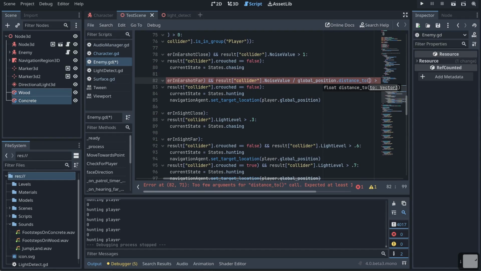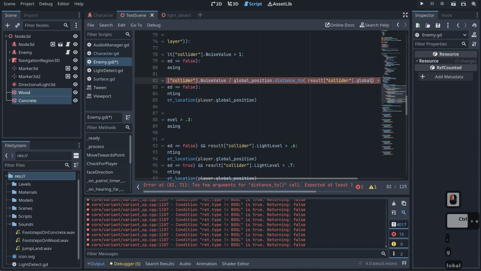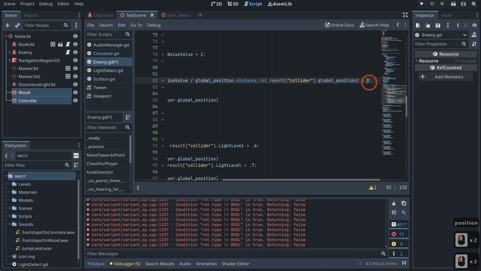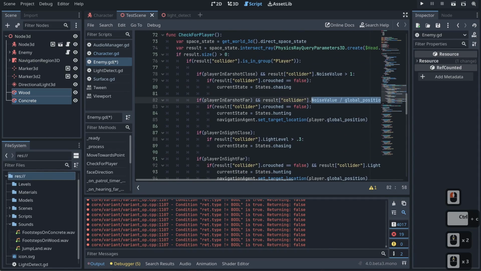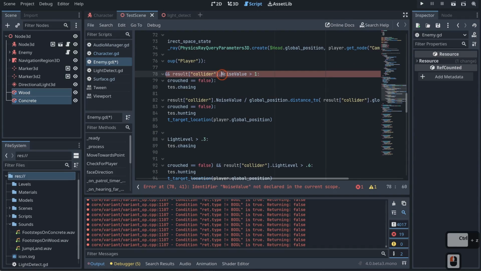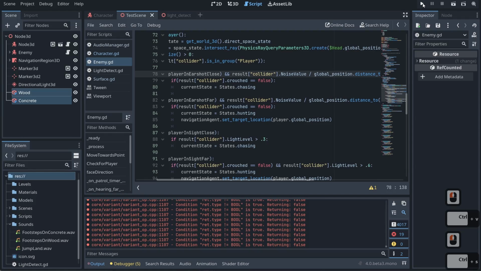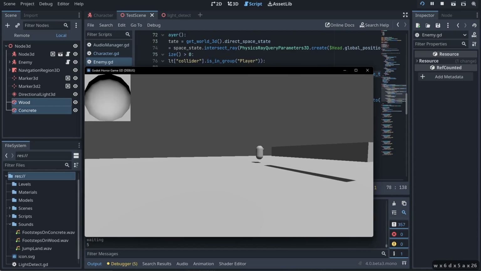So our result.collider right here dot global_position. And we can check if that's greater than a specific value. Now, this is going to be a 0 to 1 value, at least with any luck. It'll be a 0 to 1 value. And we'll just kind of grab this guy, copy it, and then come down to our noise value check right here. And we can select right here and paste that guy in like that. And then we should be good to go. So if we hit play, you'll see that he can't hear us.